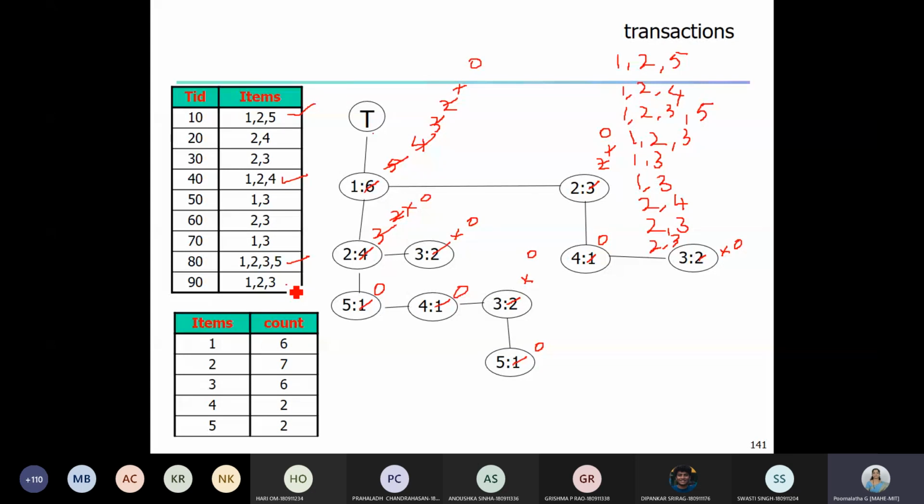Then we have 1 3 here. Then we are able to get 2 4. 2 4 is here. Then 2 3, 2 3 twice. So this is 2 3 and this is 2 3. You can see all these transactions we are able to get by reading, traversing our PC tree.